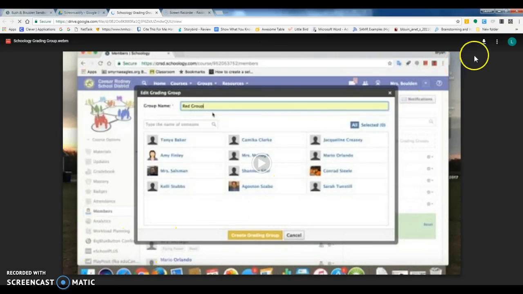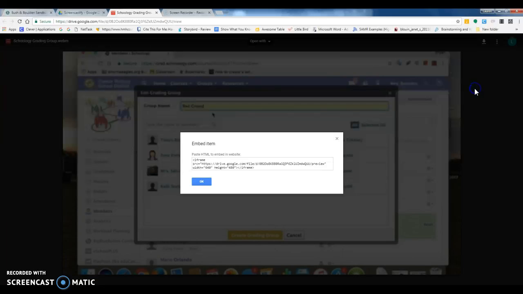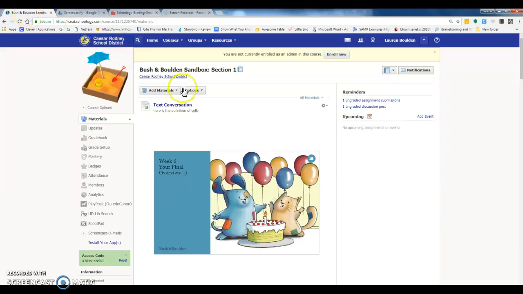Once you open in the new window, you'll see these three dots again. And then you're going to click Embed Item. You're going to want to make sure that you grab that embed code, copy it, head into Schoology.